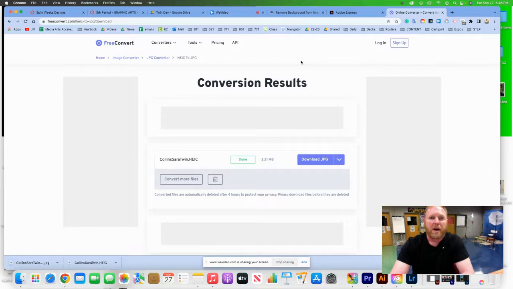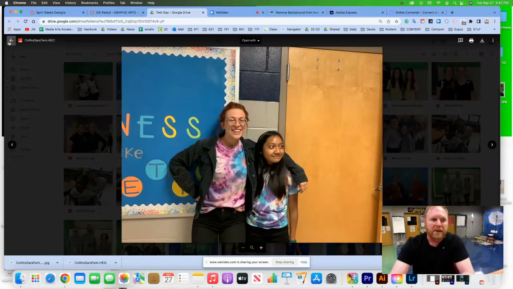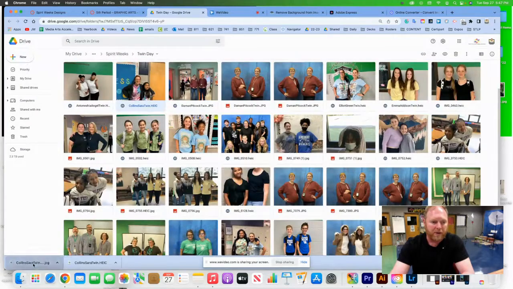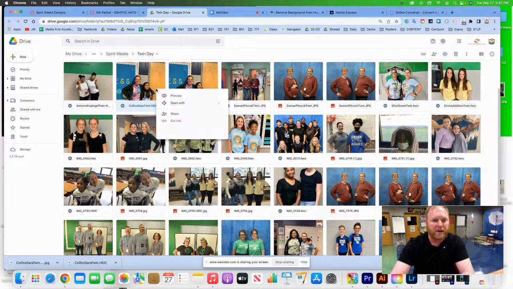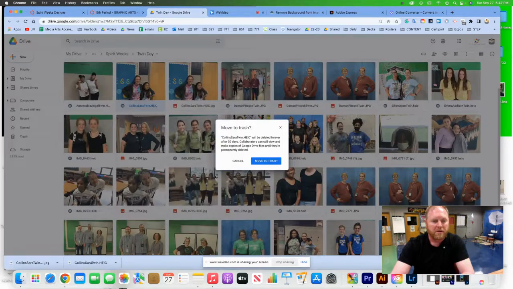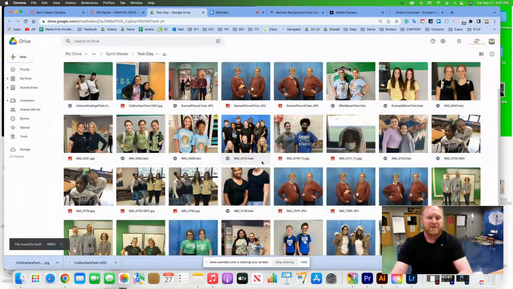Now, if you want to go to the next step, I'm going to put it in the folder here. That way, if anybody wants to use this one, they're going to use a JPEG file, and I'm going to remove the HEIC file, okay?